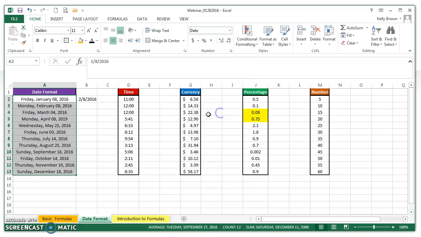When I click on that, you will see that all the data that was formatted as a short date is now automatically formatted as a long date, including the day of the week, the month of the year, the day, and the year. So that's how a date format works.